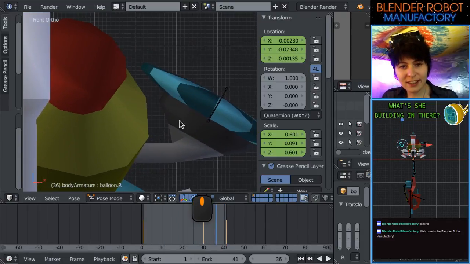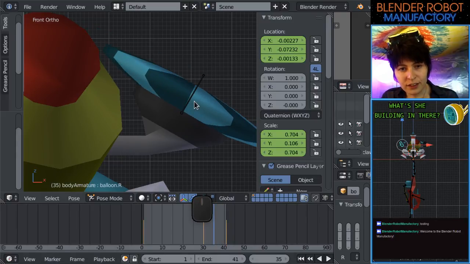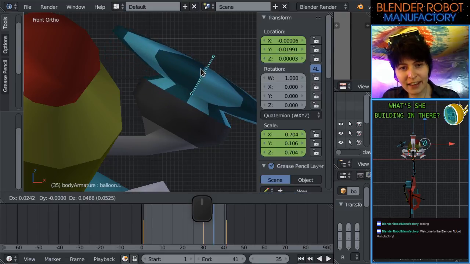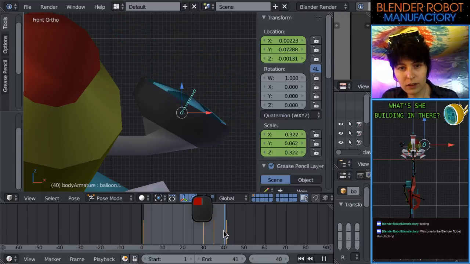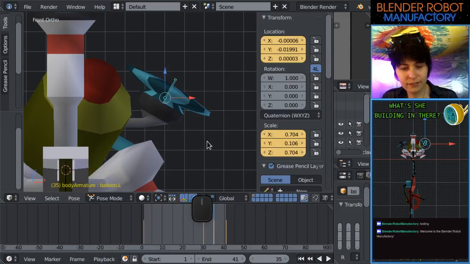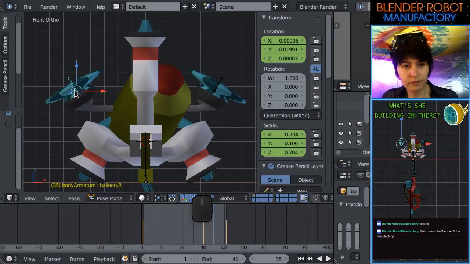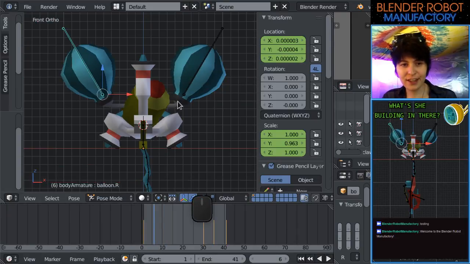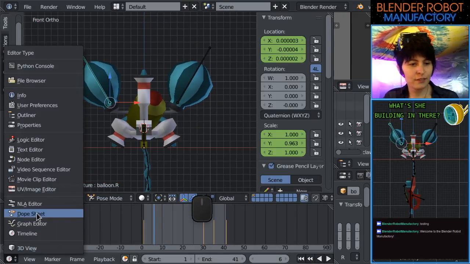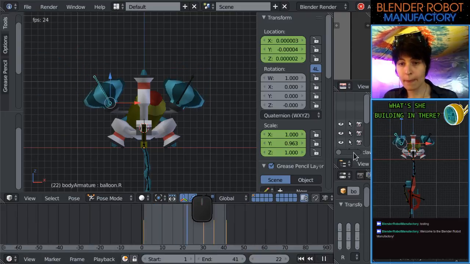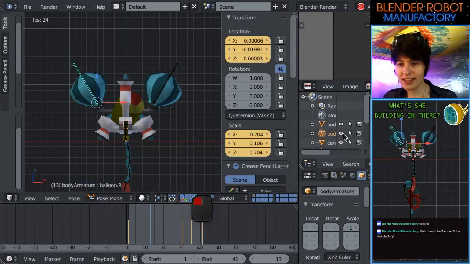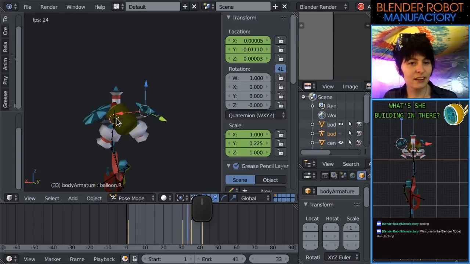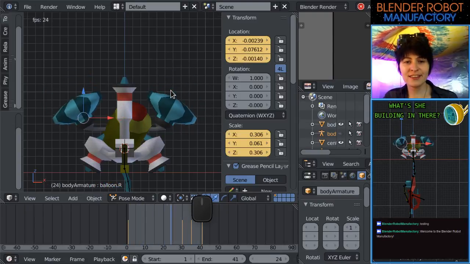Might be clipping on this a little. So I'll just add a frame right here to prevent that. There we go, that's better. And let's actually play that to see what it looks like. Get this armature out of the way a little. And I'm liking that. Might wind up speeding it up a little bit in Unity 3D.